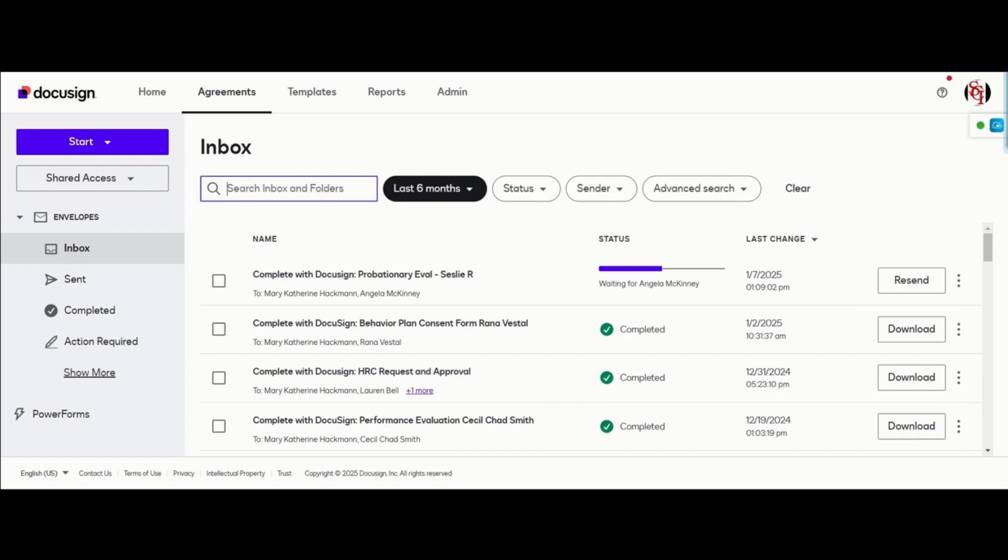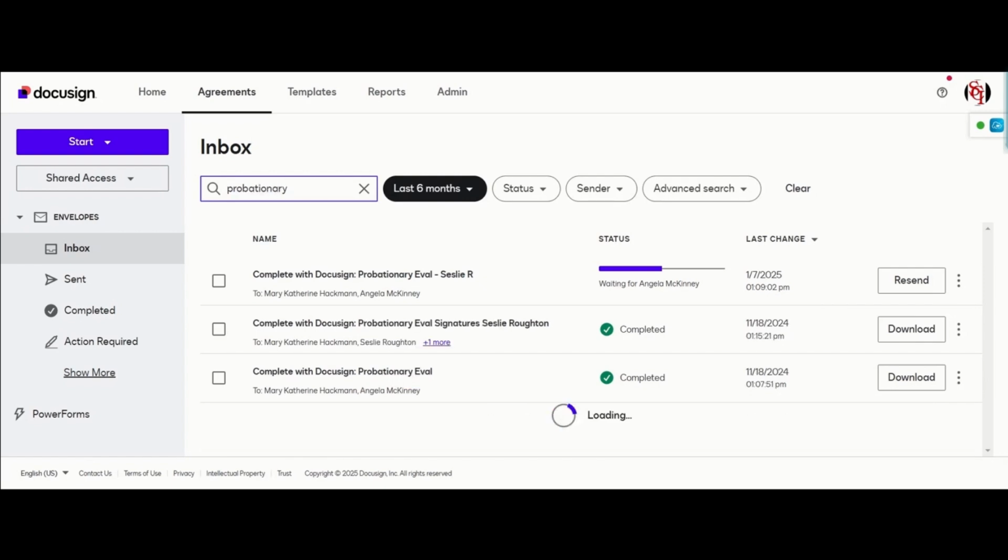And we've actually done one of these together, a group of us. So I'm going to click in here to probationary. If I could spell, that would be great. Okay. So I'm going to search my inbox for my probationary evals, and I'm just going to pretend like this bottom one is the one that we were working on today.